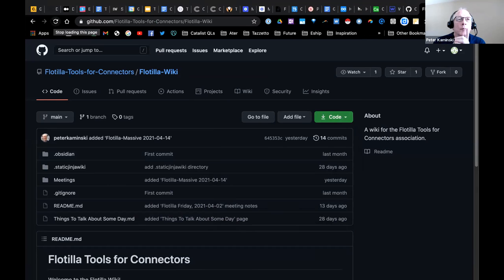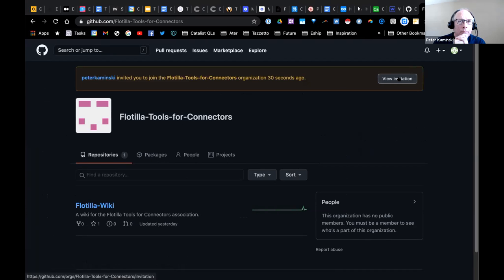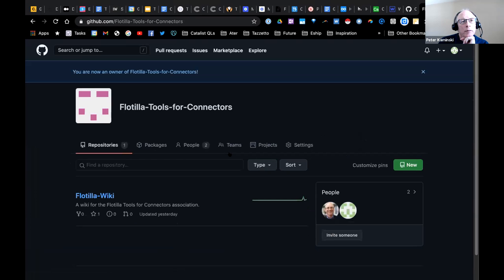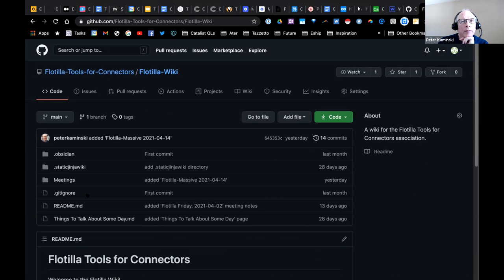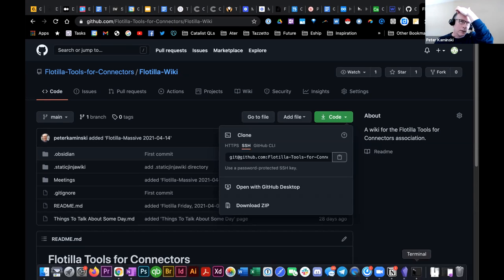The other way to do it, click on Flotilla Tools for Connectors in the breadcrumb there. Okay, then click on Flotilla Wiki down there, and click on the green code thing, except this time we're going to do it the other way. So click on SSH there, and then click the copy. And then we're going to put that in terminal.